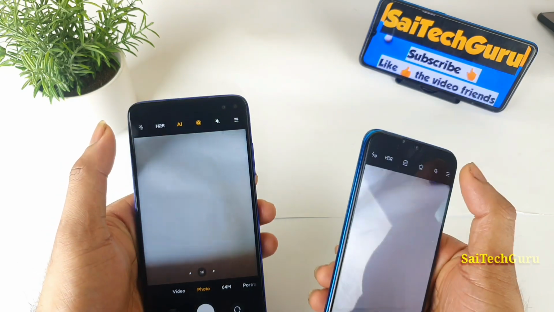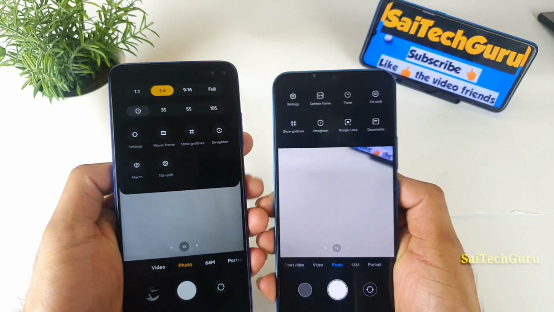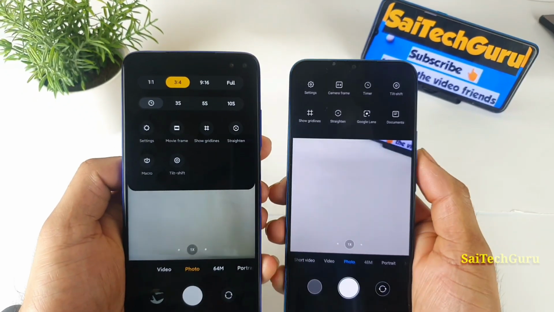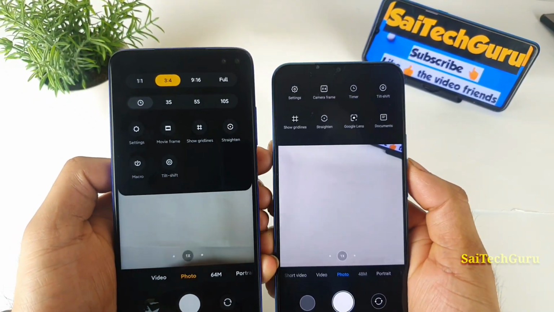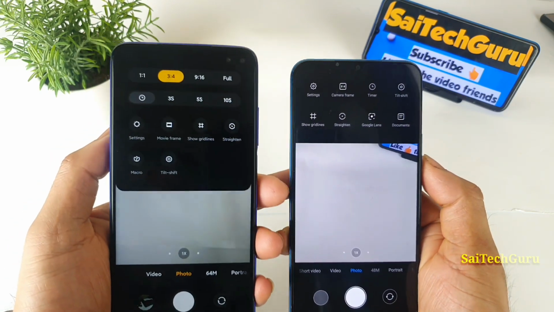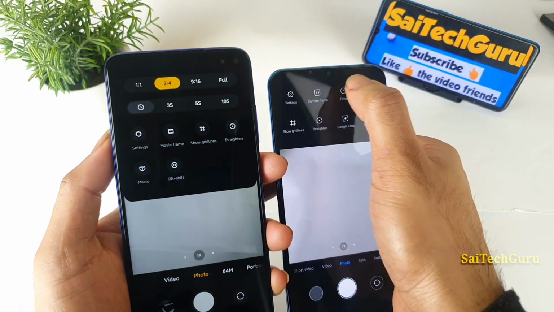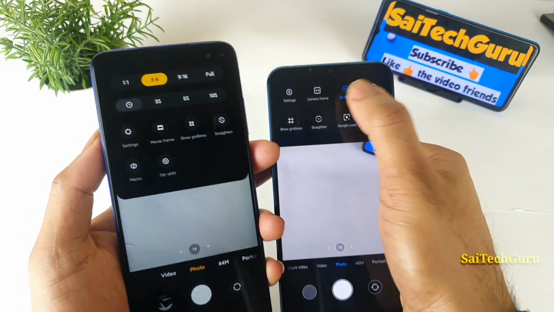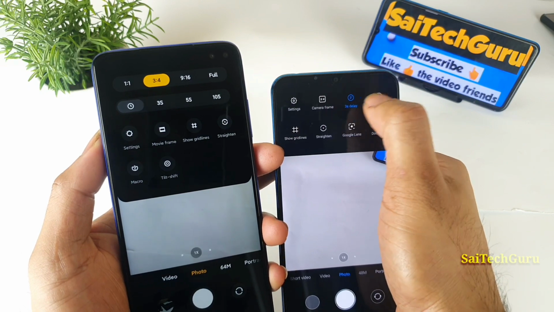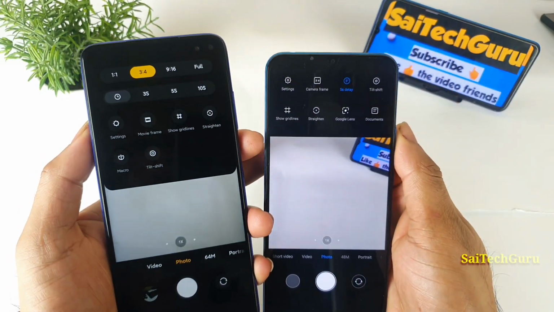Let's take a look at the top side. When you click the three dots over there, you can see a huge difference, friends. The first thing I like is the timer. If you want to select 5 seconds or 3 seconds, every time you need to double press to actually get that number.